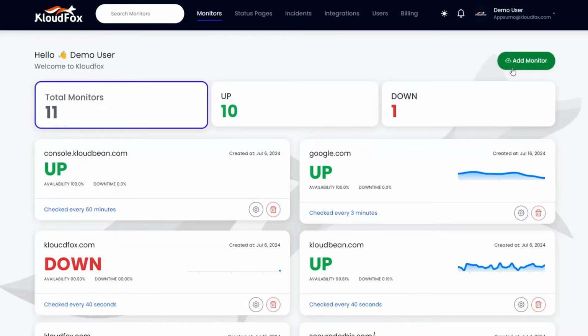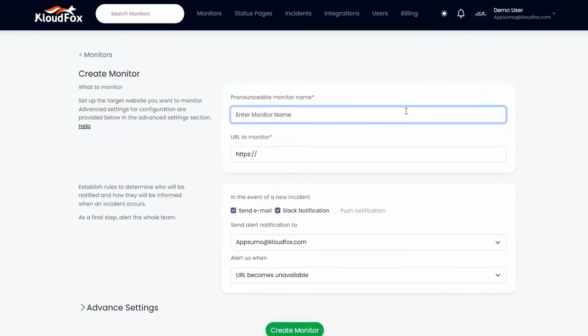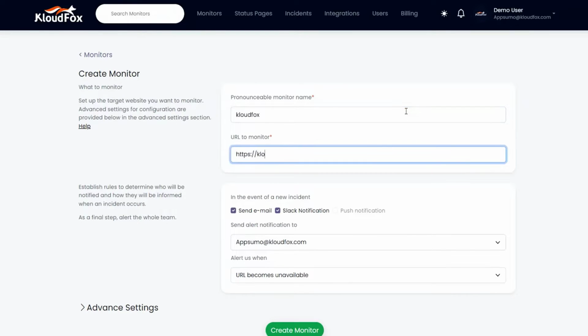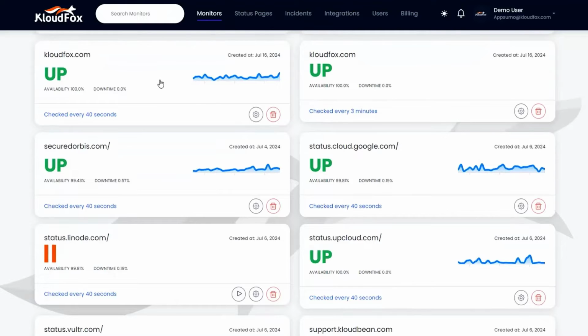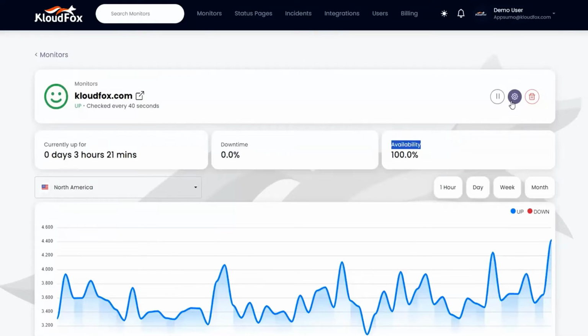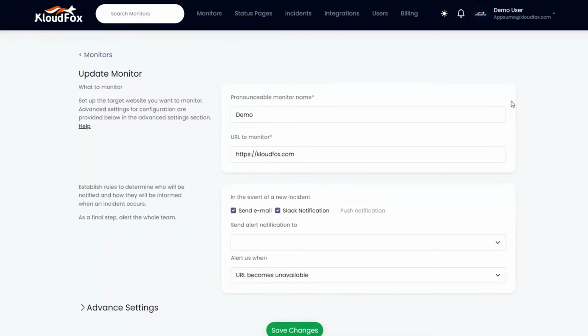As soon as you log in, you'll see all your active monitors. To create a new one, just click Add Monitor, then name it. Add your URL and set up notifications like email, Slack, or push notifications. For every monitor, you can track uptime, downtime, and availability with simple data tables, graphs, and charts.